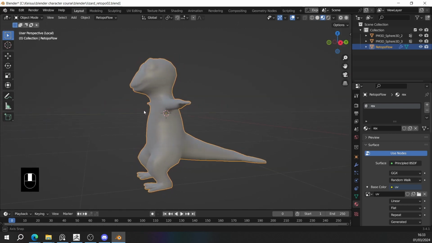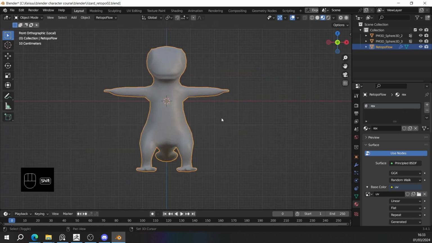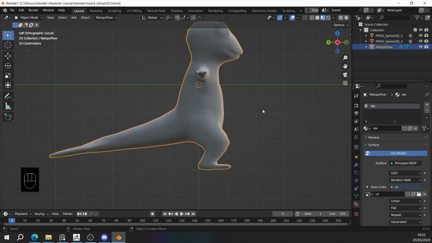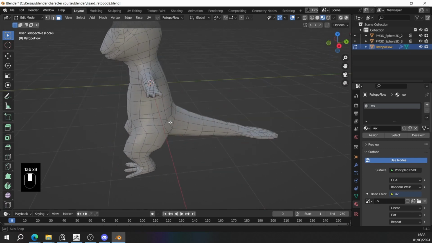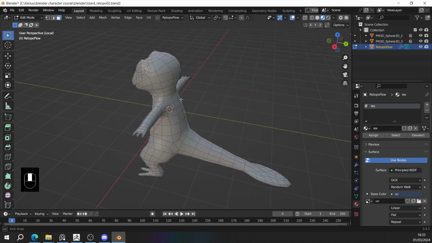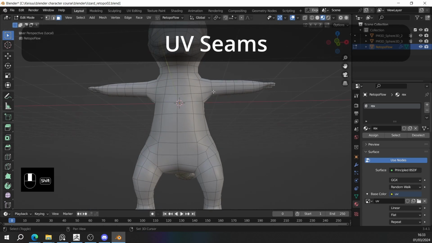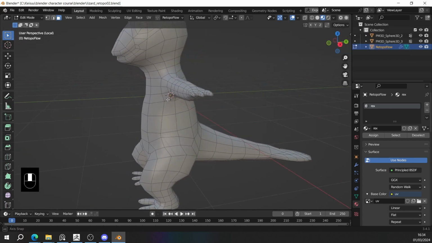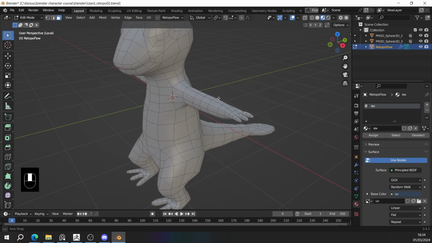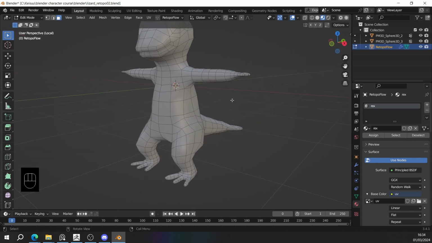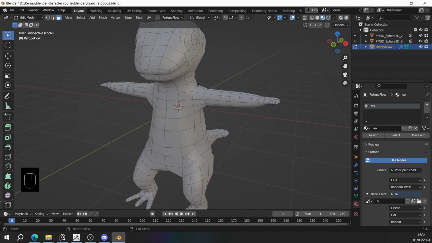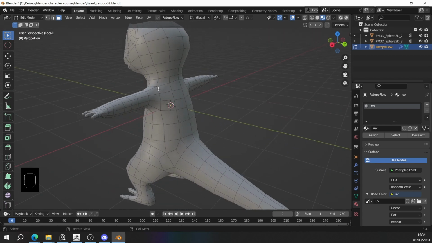That's because we haven't wrapped our character yet, so we can do it by going to edit mode. Select our character model, press Tab to go to the edit mode. We need to select the UV seams in our model. I will choose some loops around the left and the tail to make UV seams. I will choose this loop here.